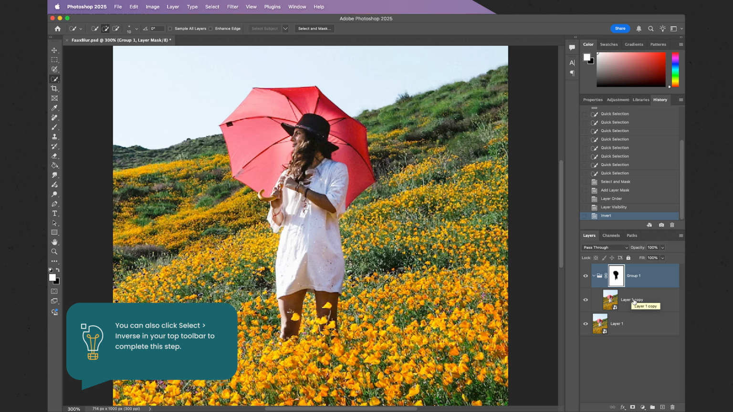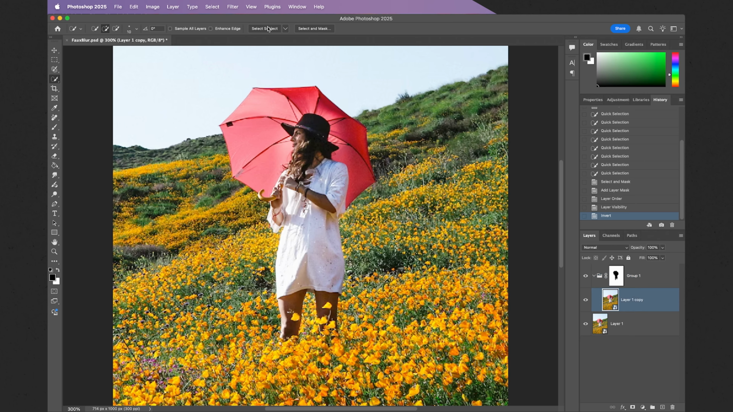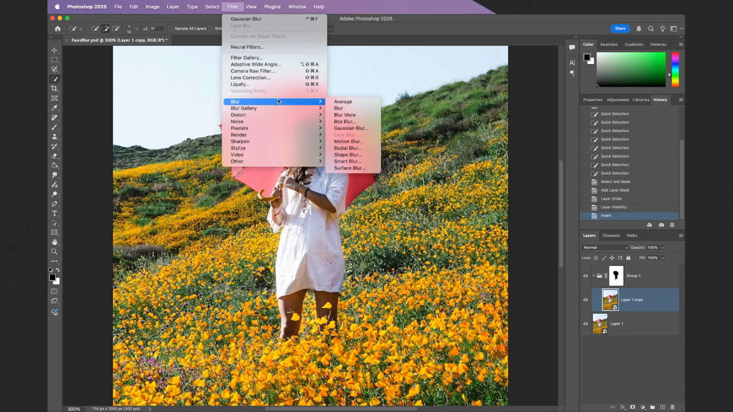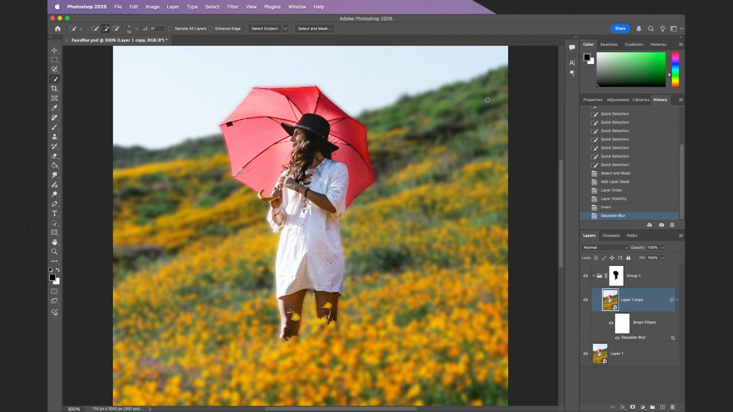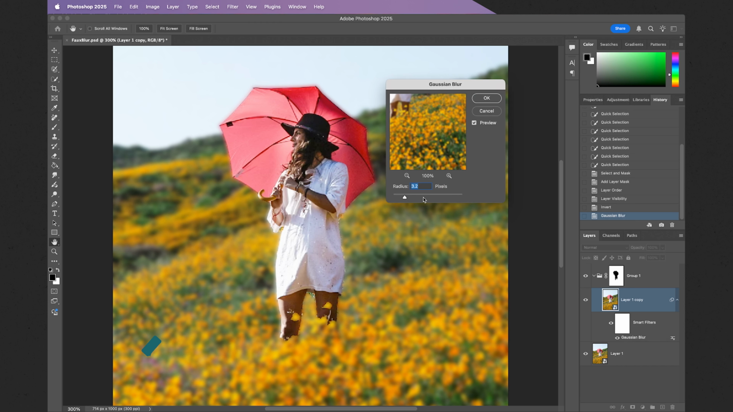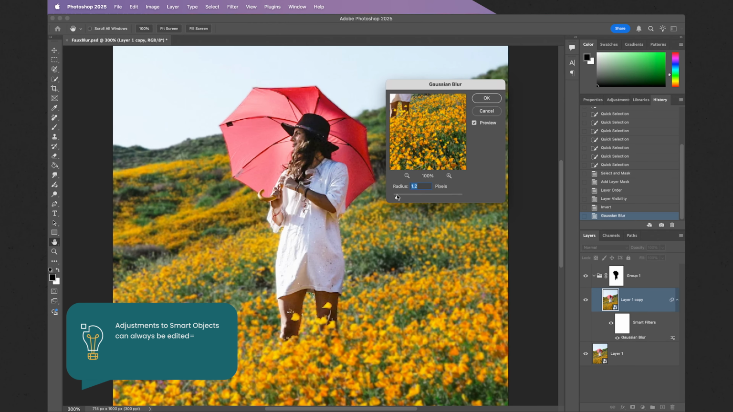From here, I will now select the duplicated layer. I will then go to Filter, Blur, Gaussian Blur. And from here, we can see the blur start to come into effect. Now we do want blur on the background over here, but of course we do want the foreground in focus. I think right about here is fine, so I will select OK. And of course, because this is a smart object, I can always go back over here, double click on my Gaussian blur, and increase it, decrease it, or place it back to the way it was.